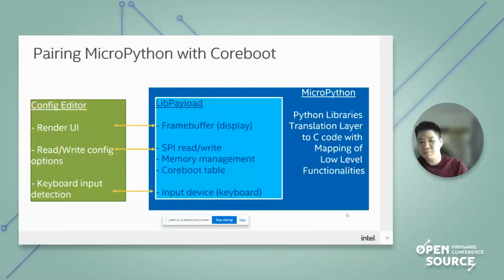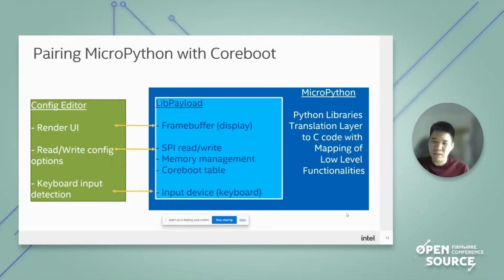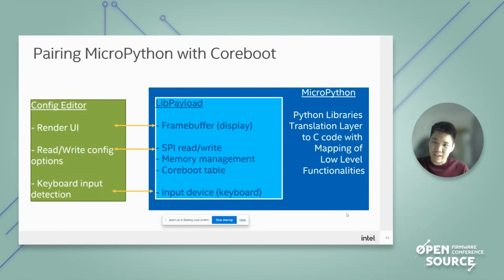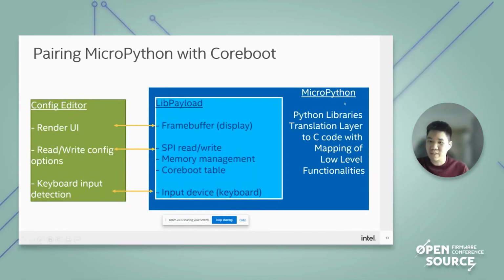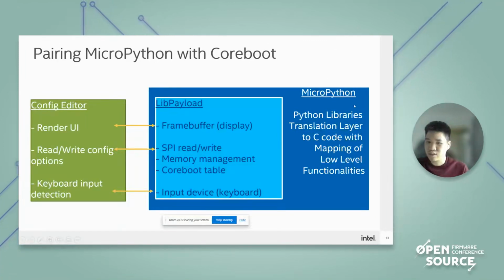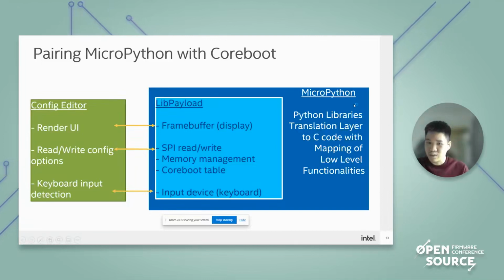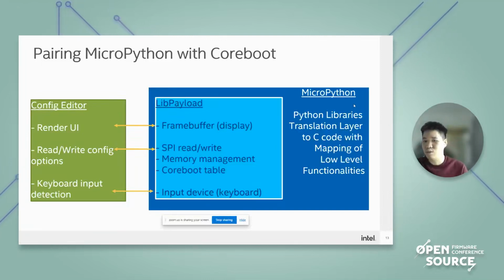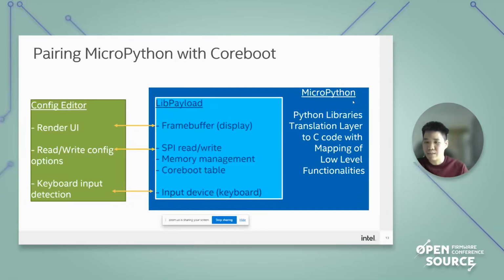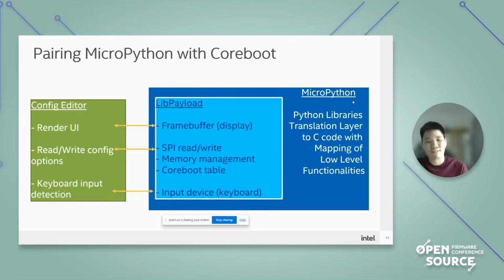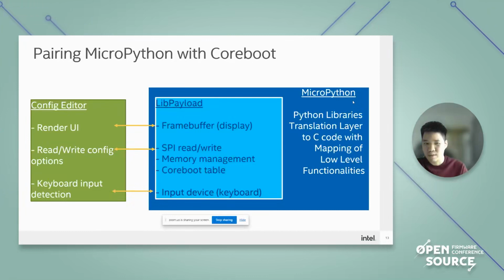So here, let me deep dive a bit into how we do it. You can see the MicroPython, which is the deep blue color. It basically is a Python libraries translation layer to the C code, so that you can help it to map the low level functionalities. So what does that mean? It basically provides a basic layer to interact with the payload C file when you use it.